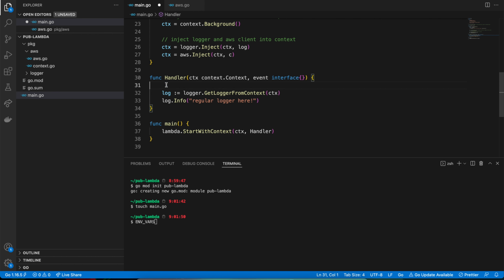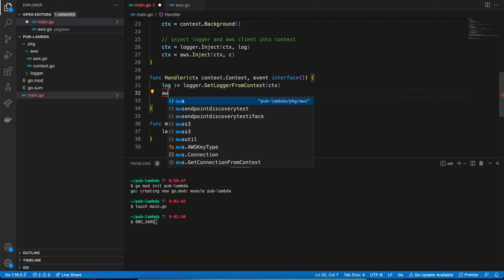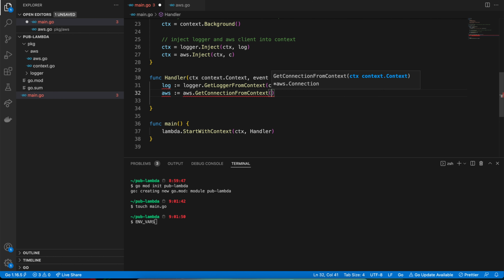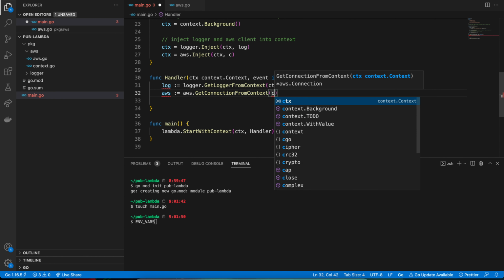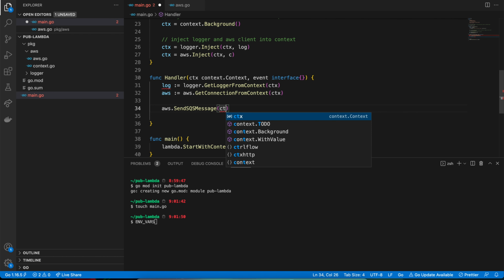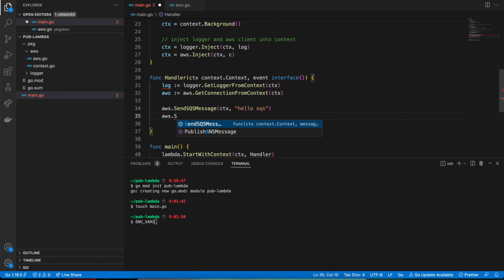So what we'll do is get our AWS client, get connection from context, and we need to pass in our context here. And then we can say AWS.SendSQSMessage, ctx, and we will send that. And also additionally, we can do SendSNS, PublishSNS, ctx, and hello SNS.